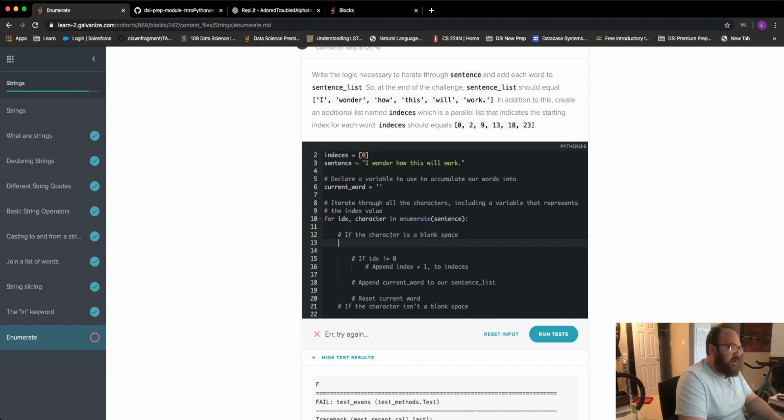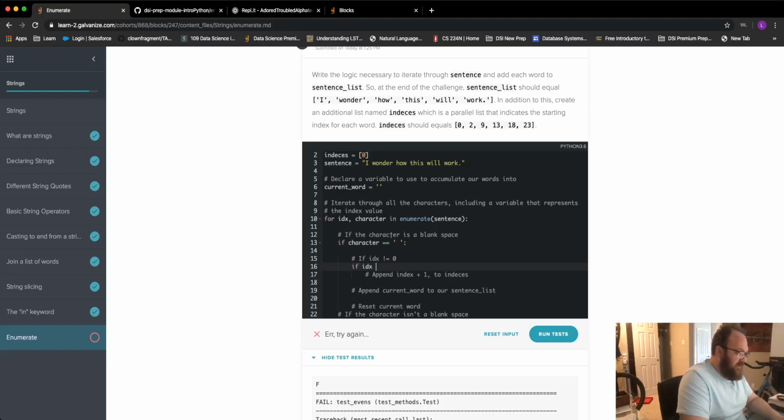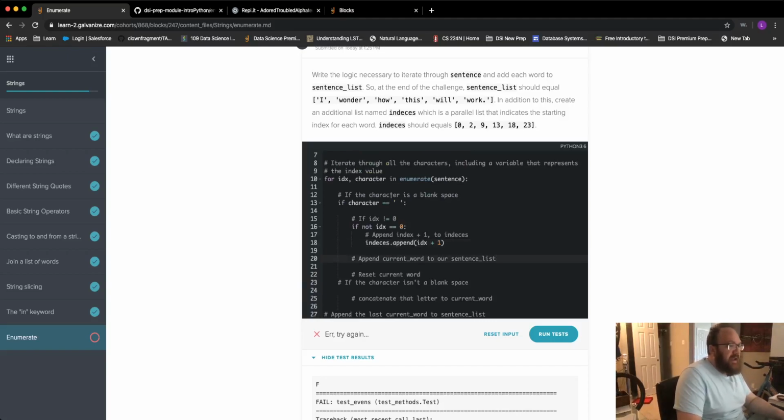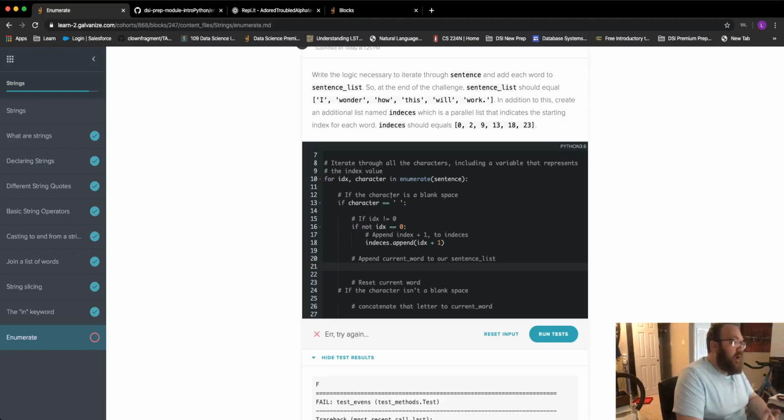So let's say if the character is a blank space, we can simply, if character is equal to a blank space, then I want to check my next condition. If the index is not equal to 0, or let's make this a little more Pythonic, if not index equals to 0, then let's go ahead and say indices dot append index plus 1, just like my comment says. We'll just skip that if the index is not equal to 0, and we can go ahead and move on with the rest of our directions in this for loop, in particular this if the character is a blank space.